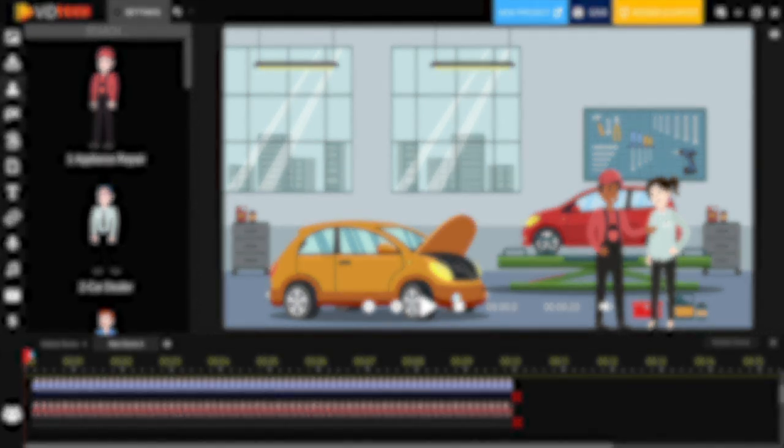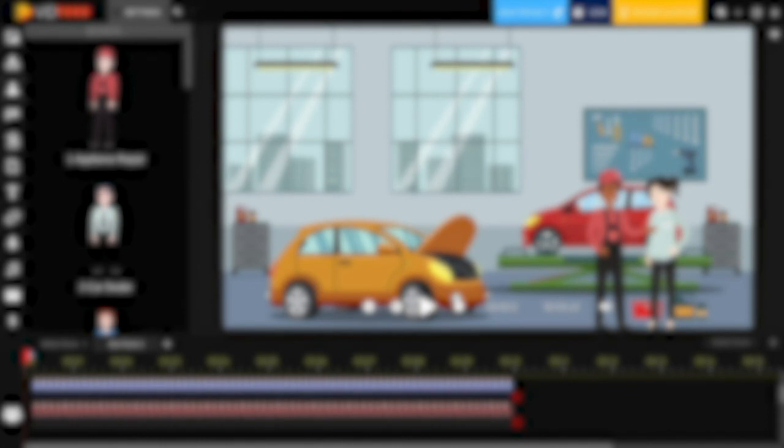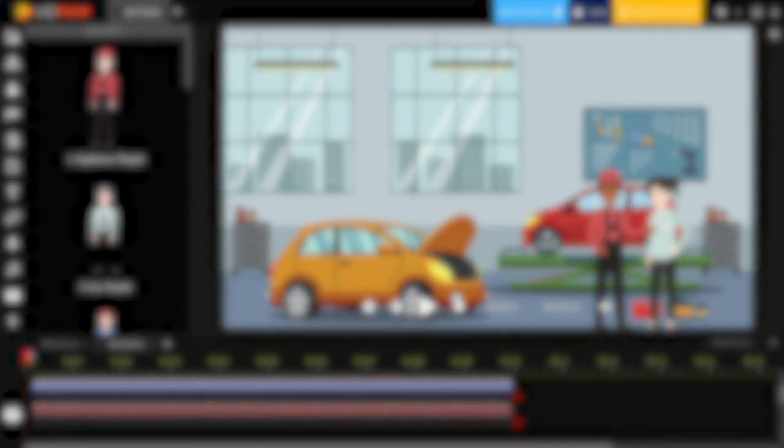Remember to always be saving your work every time you do an important progress in your animation project. And that's about it with the characters.